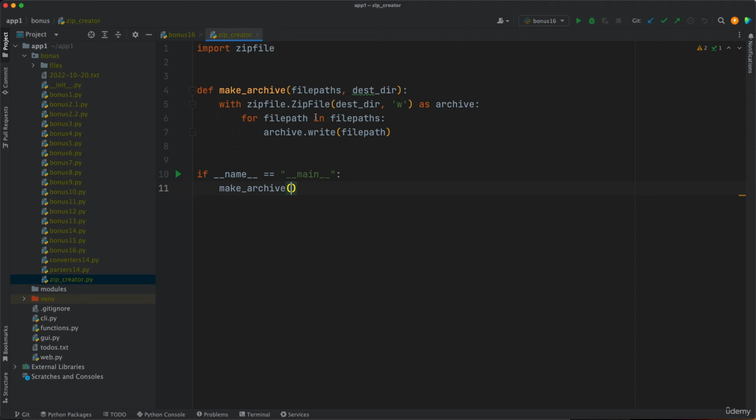Otherwise, if this file is imported from another file, then this will not be executed. This line will not be executed. So make archive file paths. Let's type in the list manually. So I'm going to create that file path here.